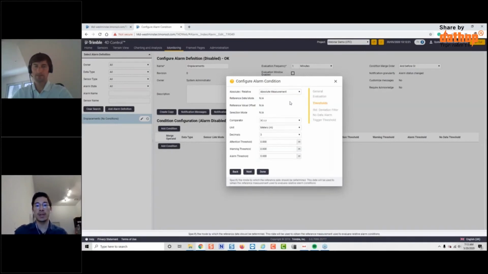And then I can come in and define my thresholds. And so you can have an alarm based on the absolute or relative. The relative measurement is what we defined in the sensor earlier. This is going to be some reference date or rolling offset. And absolute is going to be from the original measurement in T4D server. So we'll leave that at absolute. I can display in meters or millimeters. So I'll do millimeters and just leave it at 3 decimals.